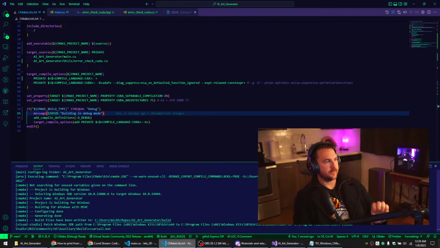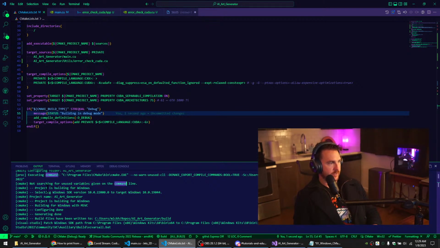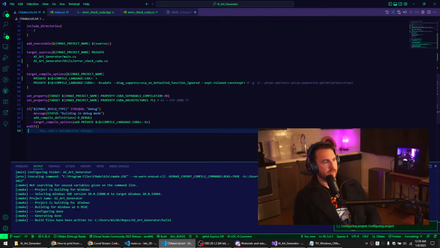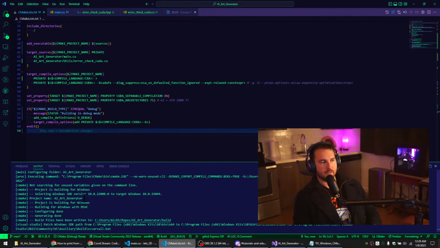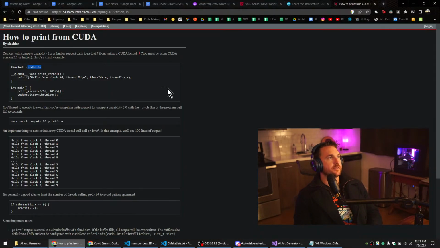Every time I save it, it goes to this output. Oh, and it's configuring and building every time I save it. So if I just put a space here and save it, I don't want it to run this every time I save it, but we'll do that later. Okay, I need to make a list of things.